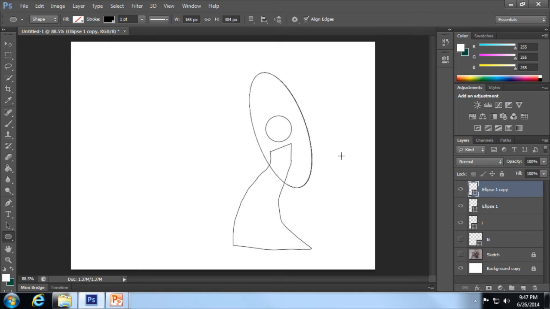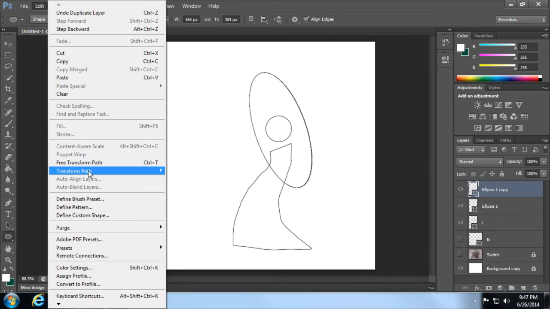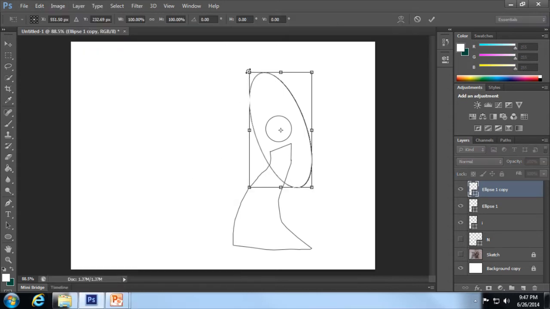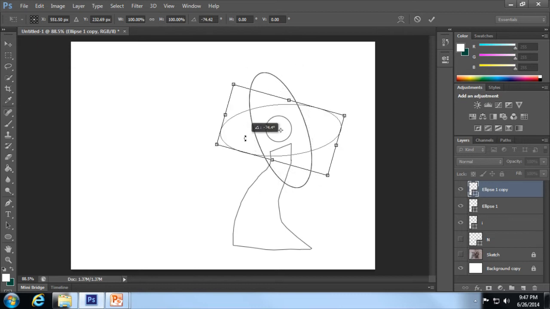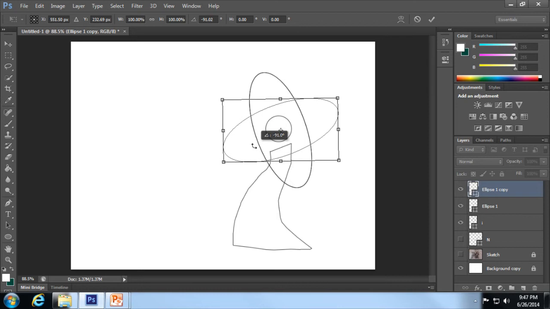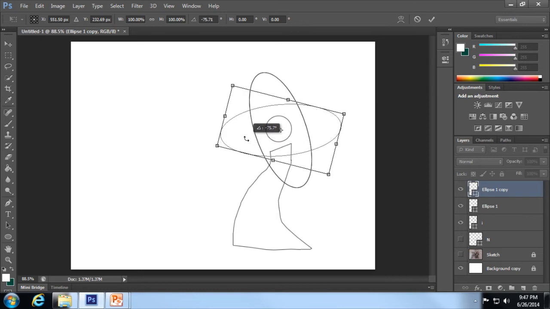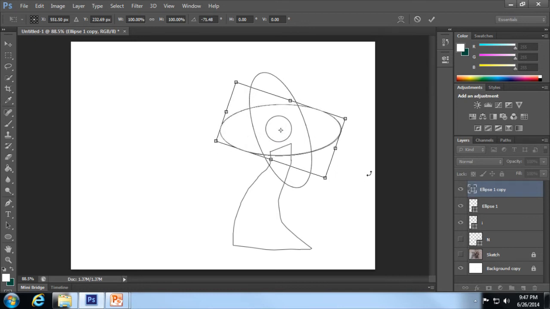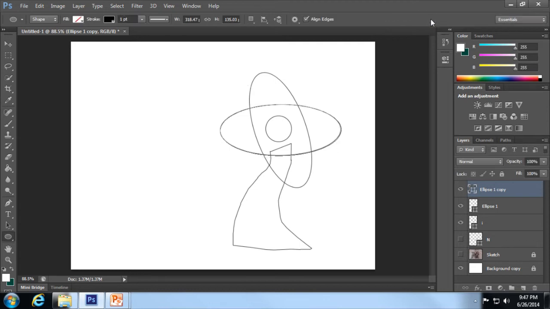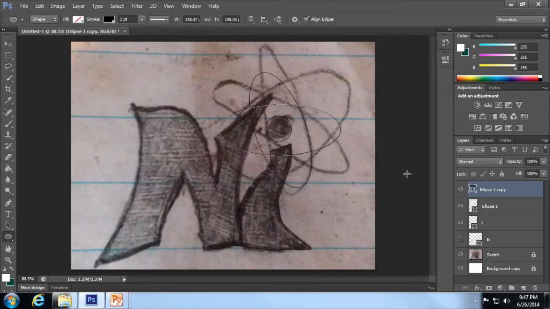So there's already a new ellipse there. So if we go to Edit, Transform Path, and Rotate again, when we start to rotate this, you'll see it's a second one. So we're going to rotate this one horizontal. Okay, and we'll try to match it up with, well, go ahead and commit the transform, but what we want to do is try to match it up with one of the ellipses in the sketch, so that we're as close to the sketch as we can get.